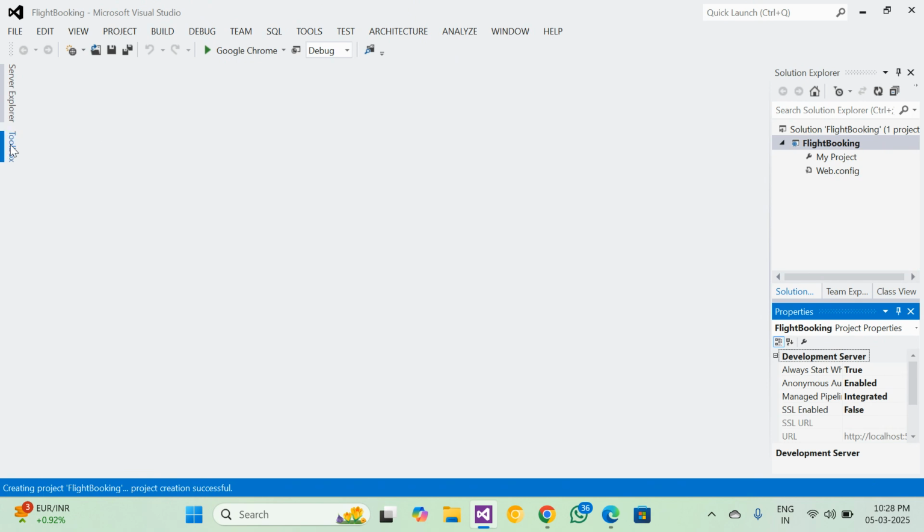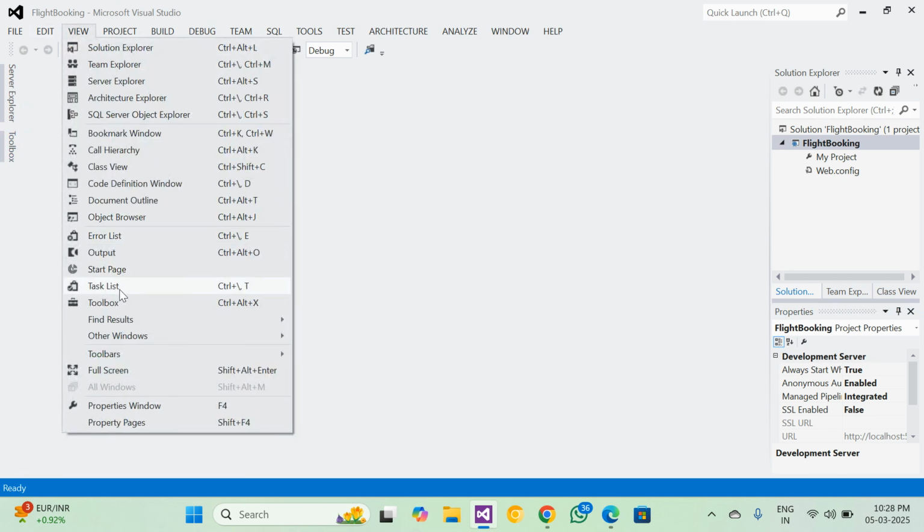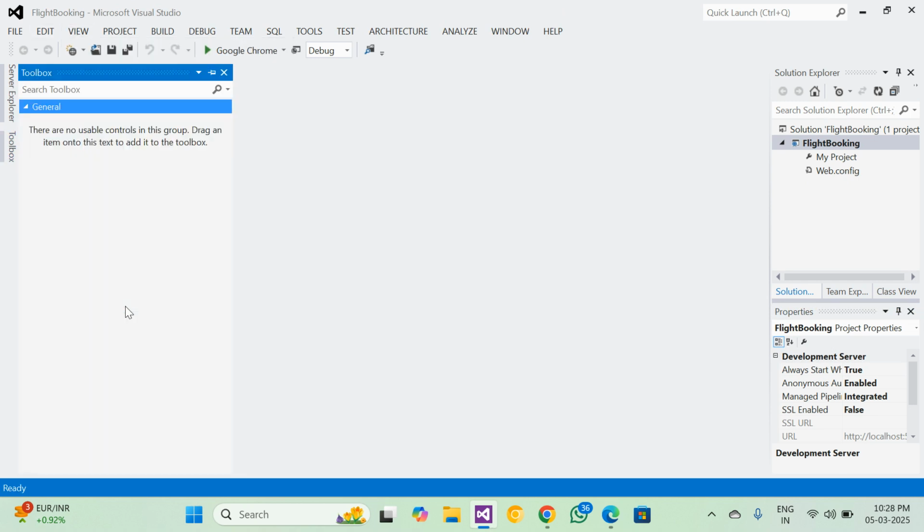Next, you have to click on this toolbar. Suppose this toolbar is not available, then you have to go inside View, and inside View, you have to select Toolbox. Okay, now you have to get one form. To create a website, we need one form where the user can put his login and password, and he can hit enter, so that it will land him on the home page. So first we need to create one form.